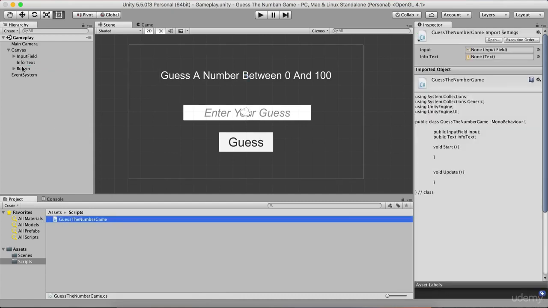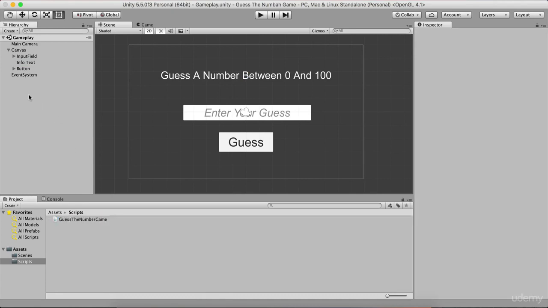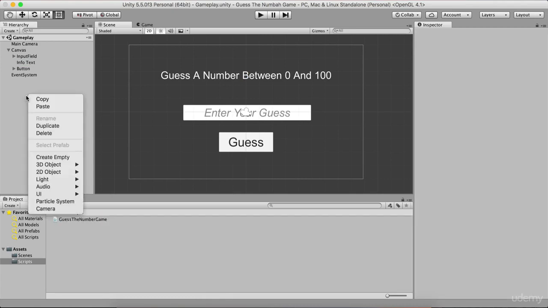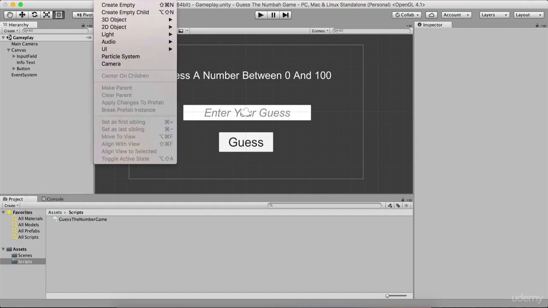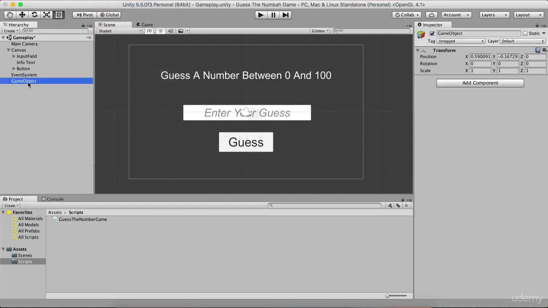get our reference to these, we need to attach this script on a game object. I'm going to right click in the hierarchy and click here create empty. You can also go under game object right here and then click on create empty. And here is an empty game object. I'm going to click on it to rename it. I'm going to name it game controller.